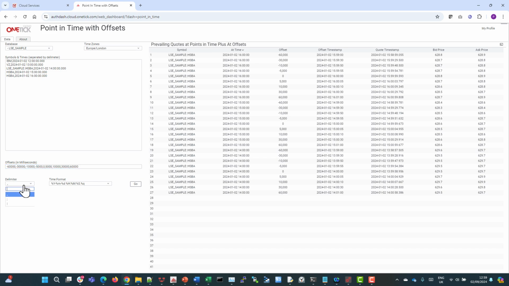Finally, we can change the delimiter across the board, and we are specifying our time format for parsing these input timestamps if we wanted to change the input format. Click go, and then we see our results.